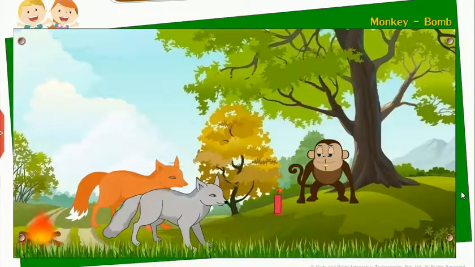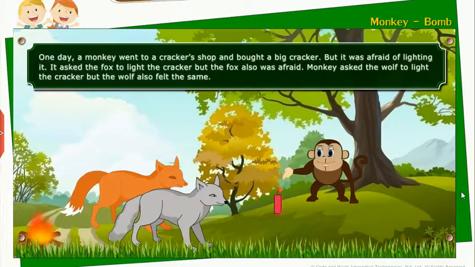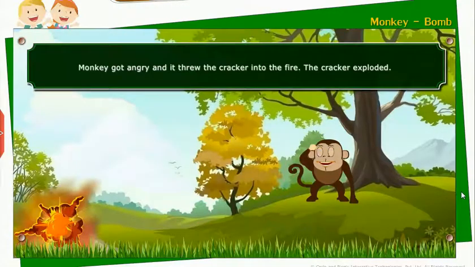Monkey bomb. Let's see another story. One day, a monkey went to a cracker's shop and bought a big cracker. But it was afraid of lighting it. It asked the fox to light the cracker, but the fox also was afraid. Monkey asked the wolf to light the cracker, but the wolf also felt the same. Monkey got angry and it threw the cracker into the fire. The cracker exploded.